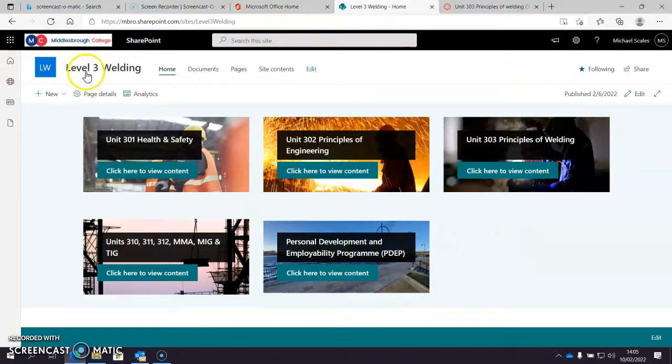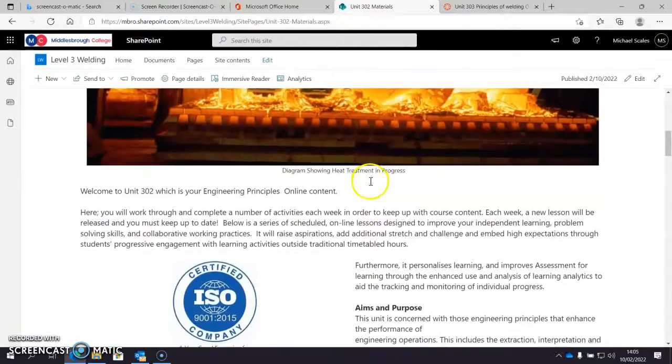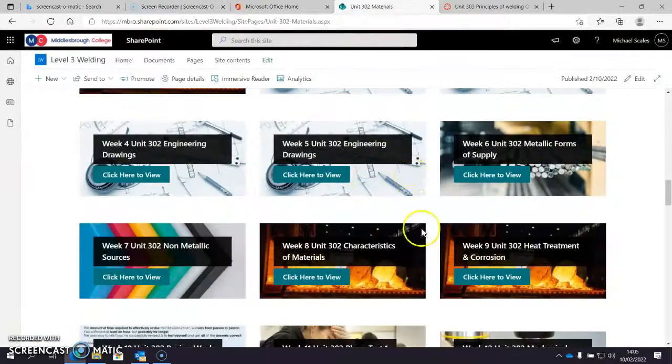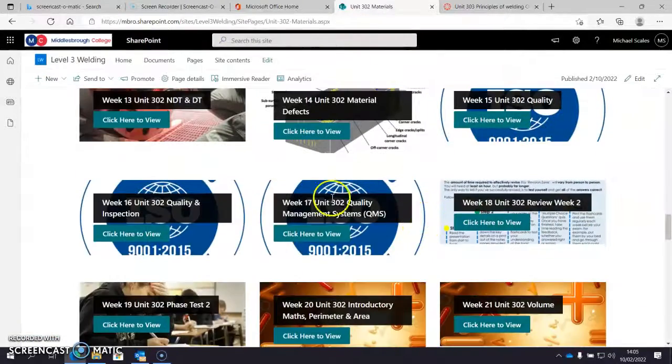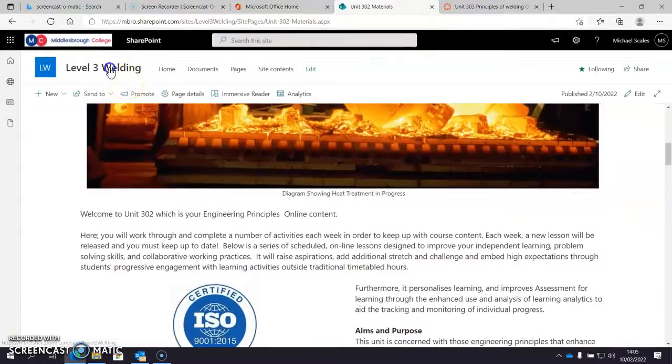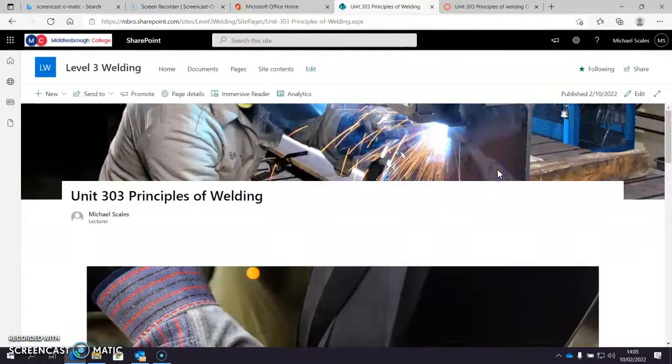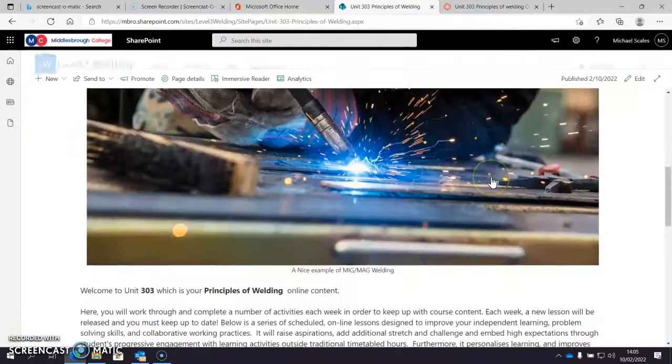Once we get in there, if I go back to level 3, this is all our level 3. I'm going to use the principles of welding for this example, and it should be a good one by the time I've finished. Here is the 3021, where we've got different individual units as well. So I'll go back to level 3. What I want to do here is click on unit 303.